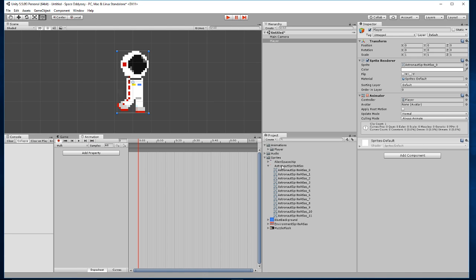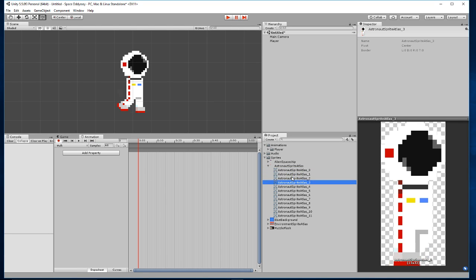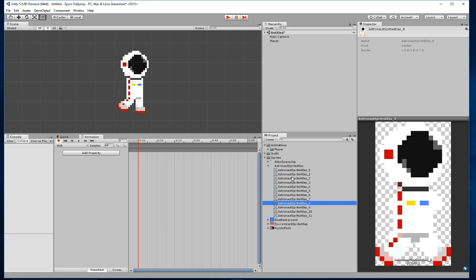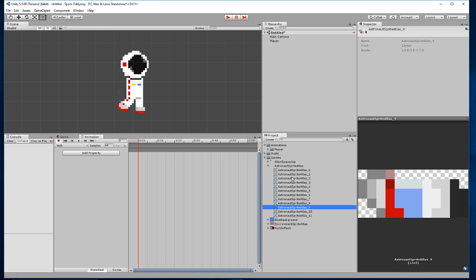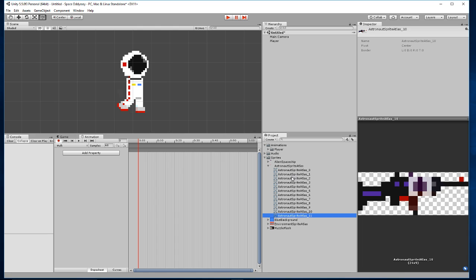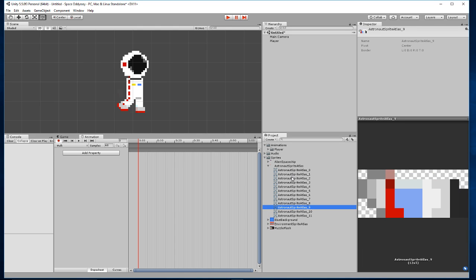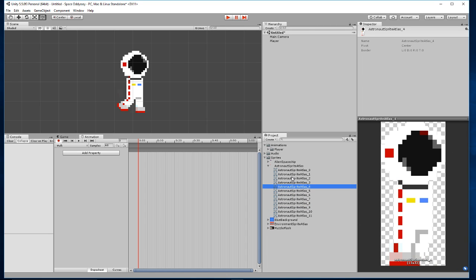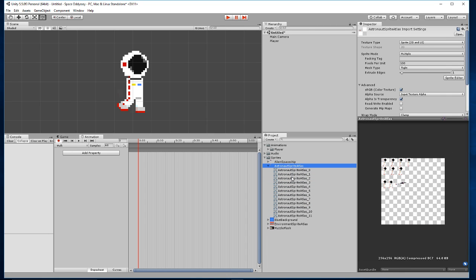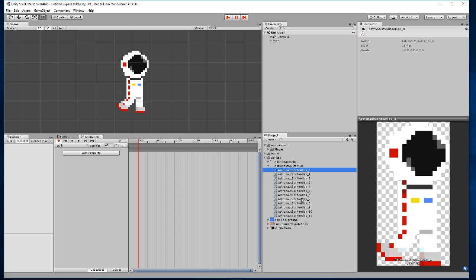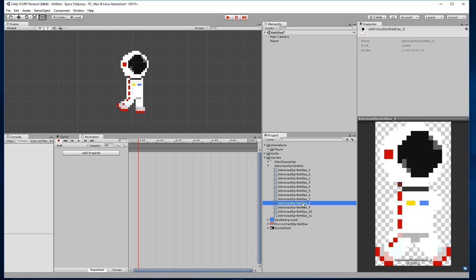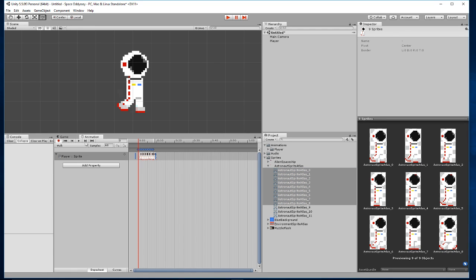Alrighty. And I'm going to take all of these guys. Let me see here. Okay, I'm not sure what that animation actually is. Alright, that's the weapon. I think these are hands. Weapon, hands, and then this is walking, I believe. Alright, let's see how this looks. Yeah, that's walking. Good deal.